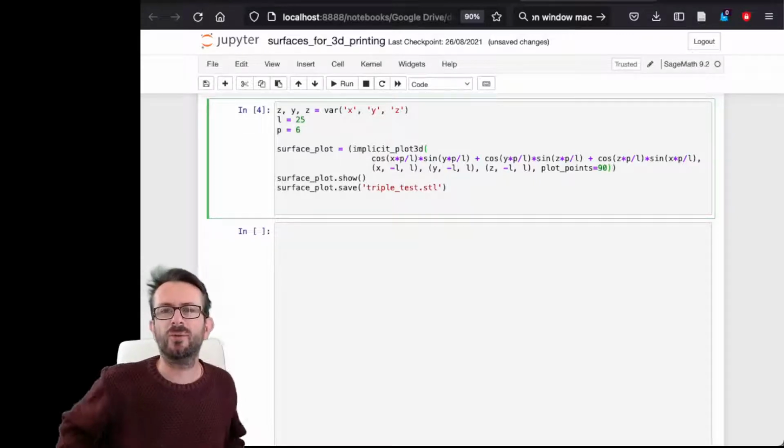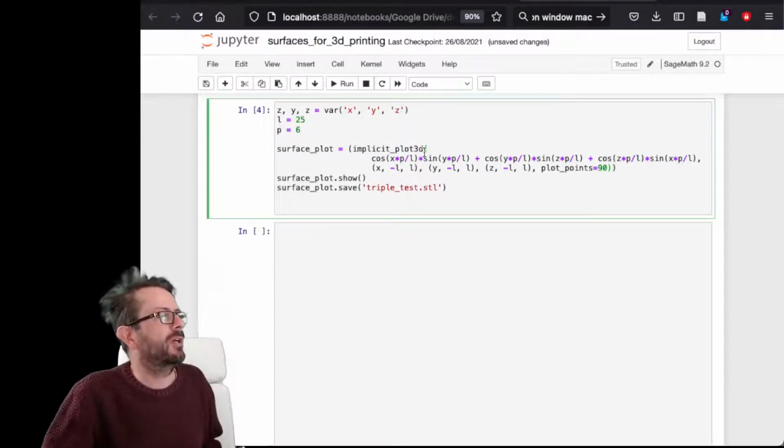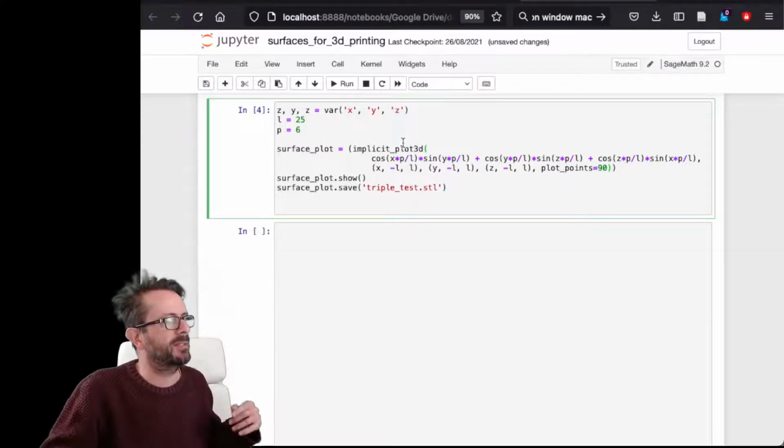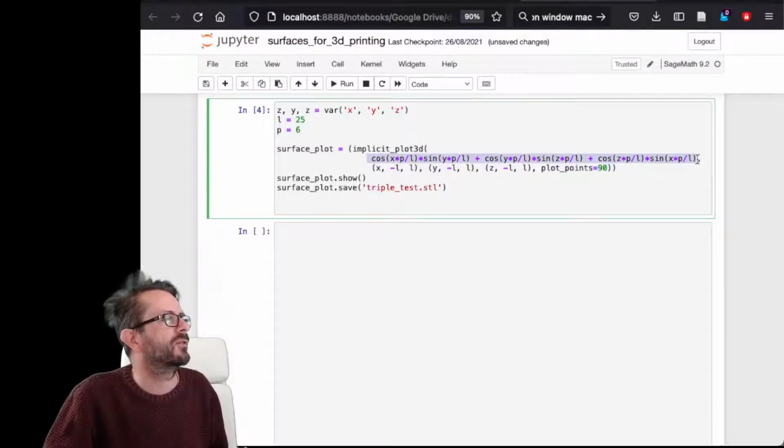So I thought what I'd do is just run you through my workflow, just so you can see what I actually did of creating these sort of surfaces. So if we look at the code here, I'm in software called SageMath, which does lots of mathsy things. And here I just get it to plot the surface. It has some equation involving cosines and sines there.